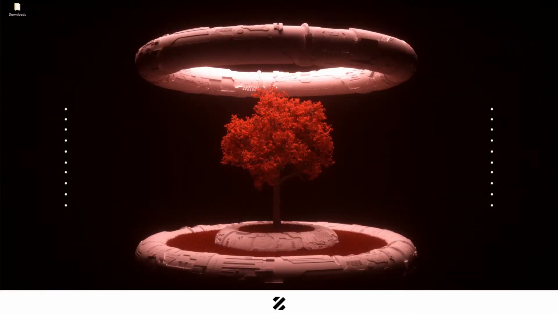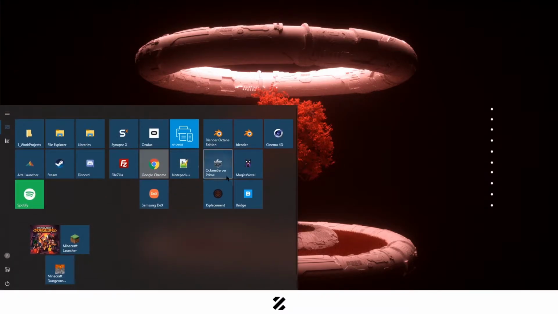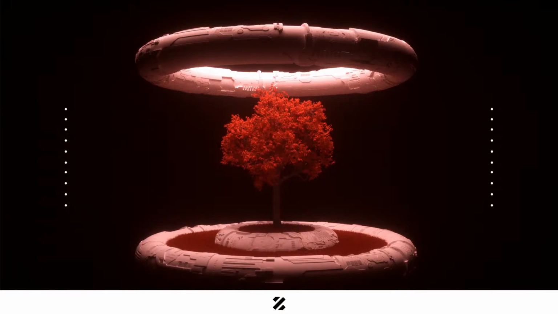But now you really want to log in to your Otoy account. So you're going to open Octane Server Prime, the server that you installed on your computer. It's going to be in your little drop down window at the bottom, this little gear. Right click it and click on activation. Wait until it pops up. There you go, it says Octane is not activated.